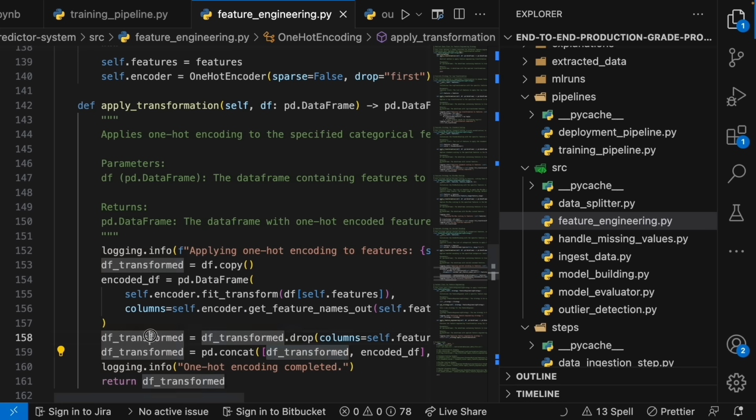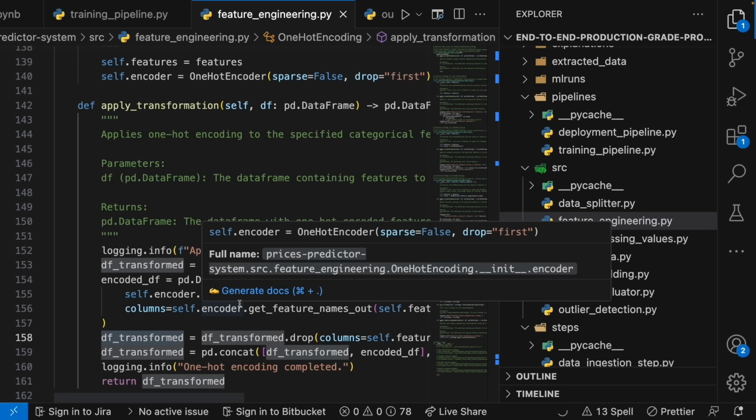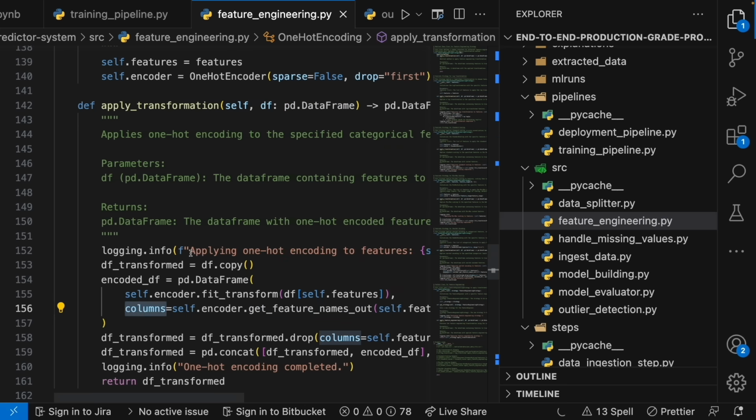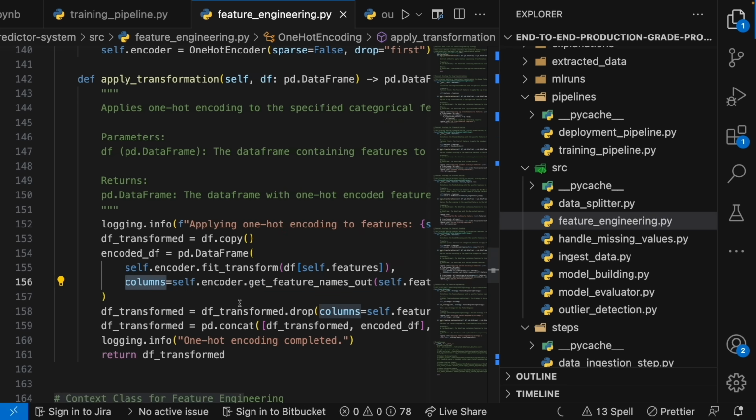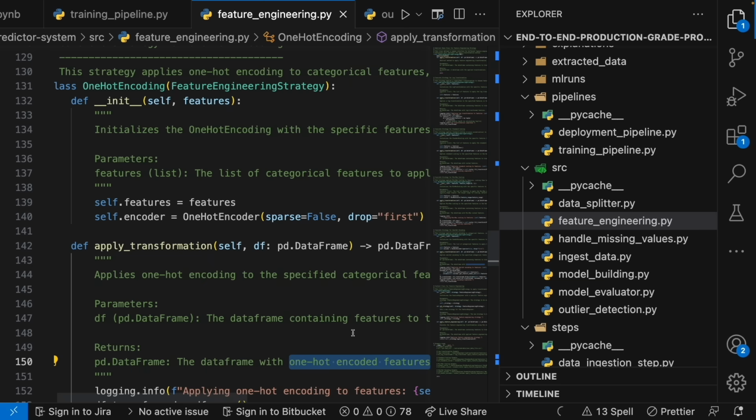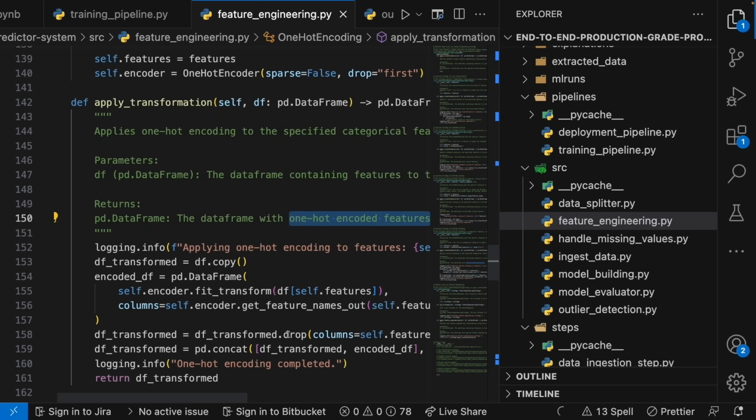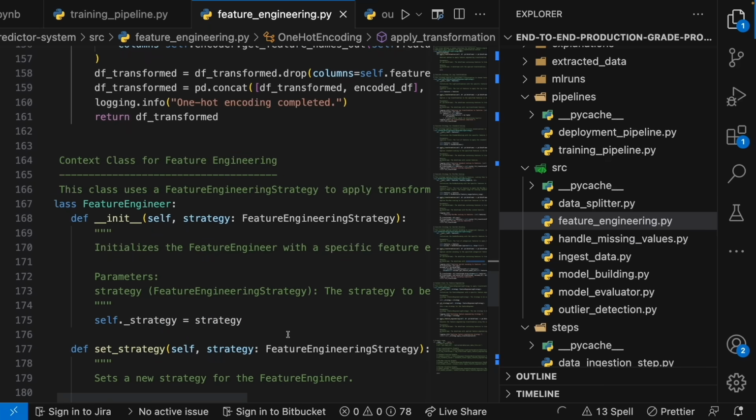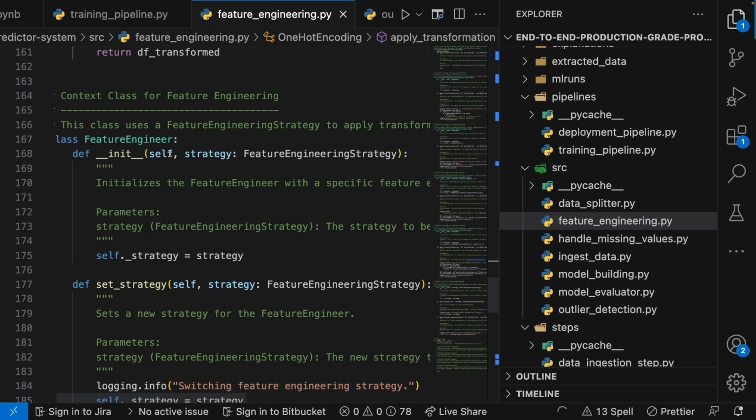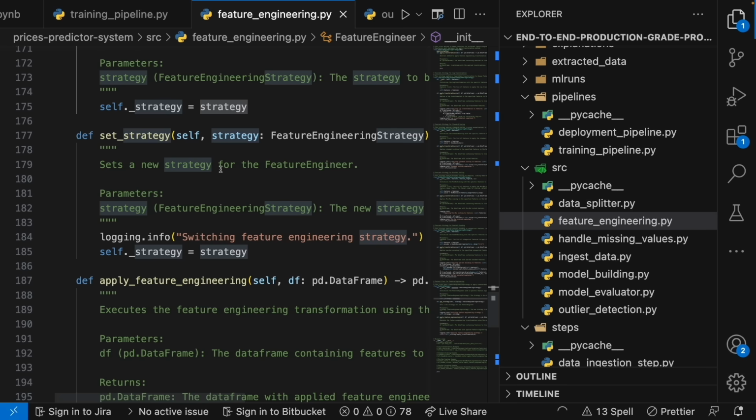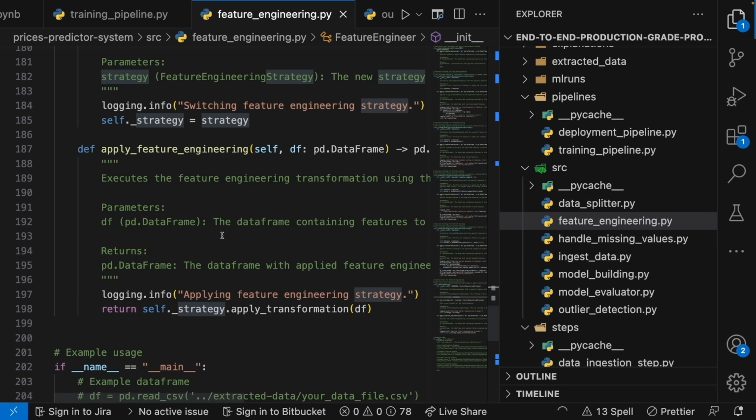So that's what we have encoded right now by calling fit_transform, and then we get the feature names out of it to name the columns, right? We have used one hot encoding. I hope that you already know about one hot encoding; we have done that in the feature engineering part. So we do the one hot encoding and then it gets completed. Then we create a context class for feature engineering, which takes in the strategy, switches the strategy, and applies the feature engineering.